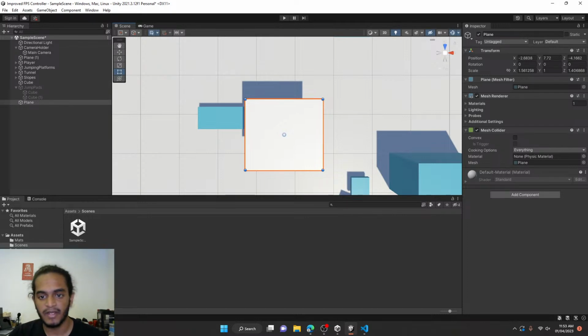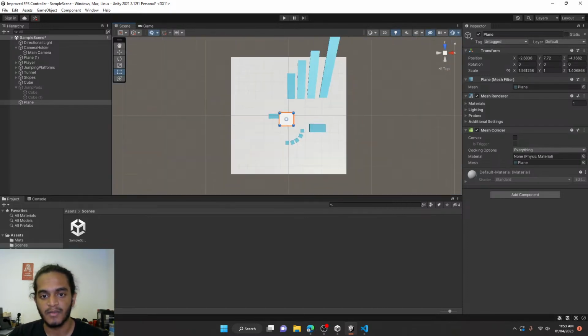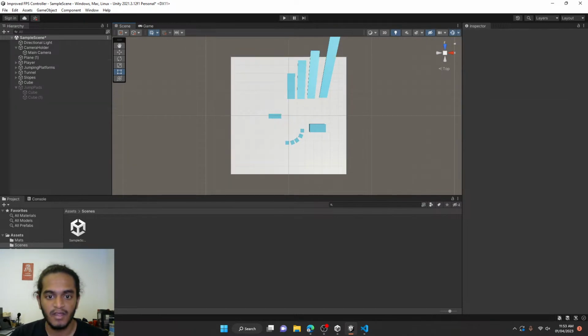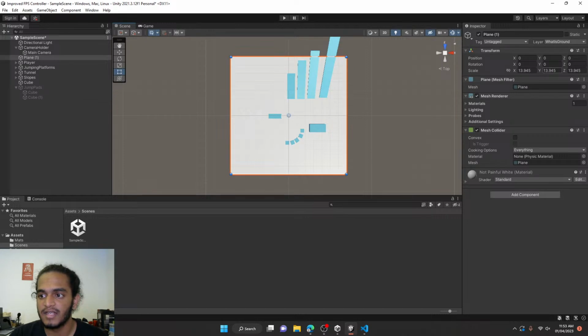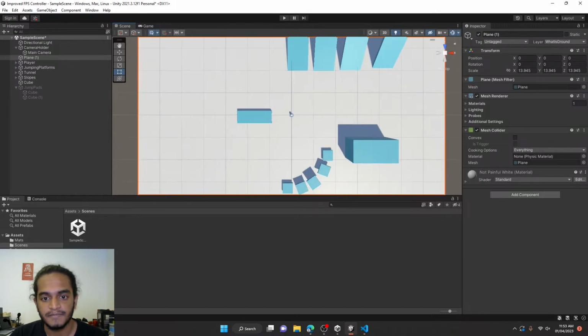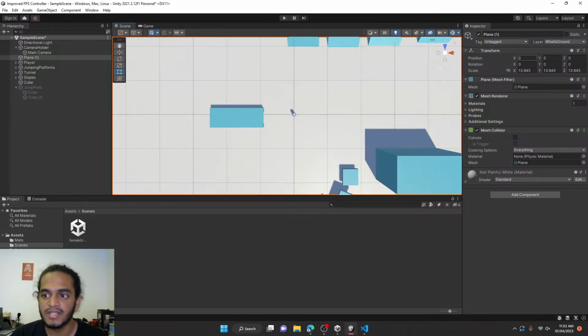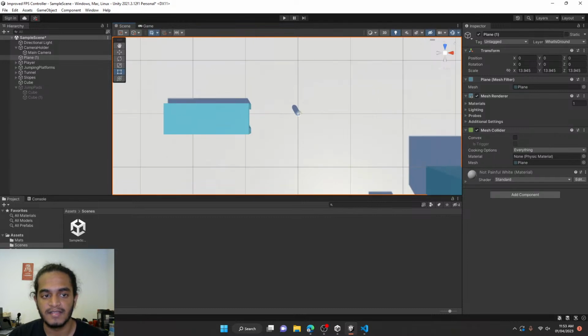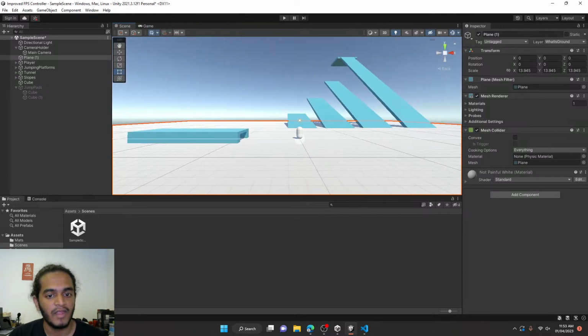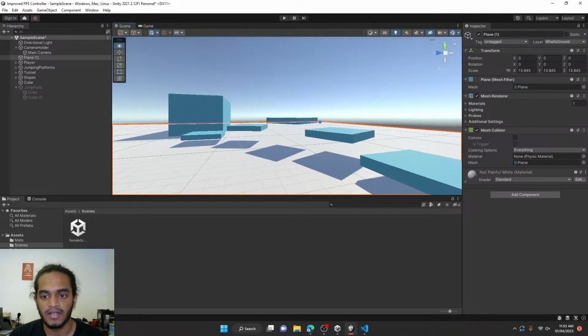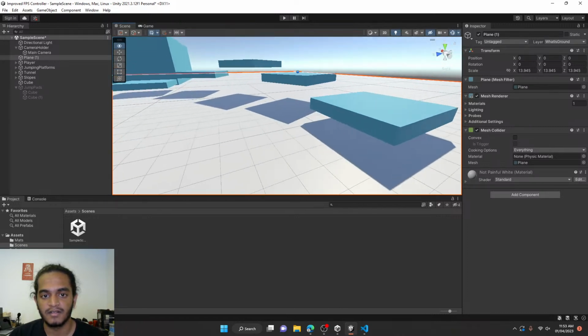Either way, make it big enough to where it covers this amount of space, roughly something like this. I made this 13 in all axes. Make sure it's at position 0, 0, 0, just to make things easier. Okay. The next thing that you want to make are these platforms here.